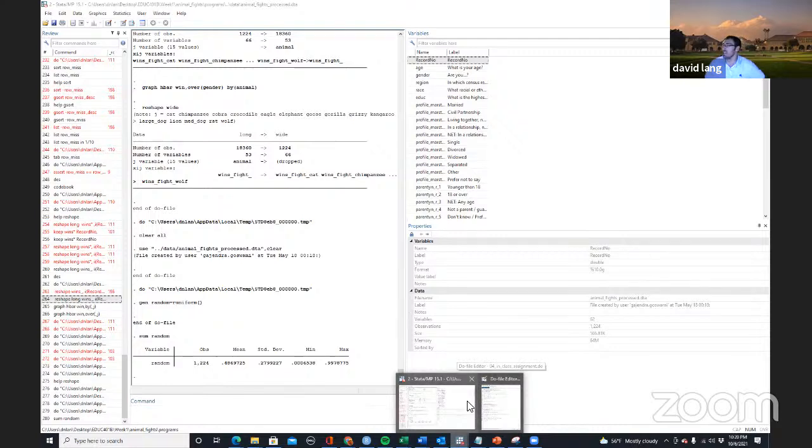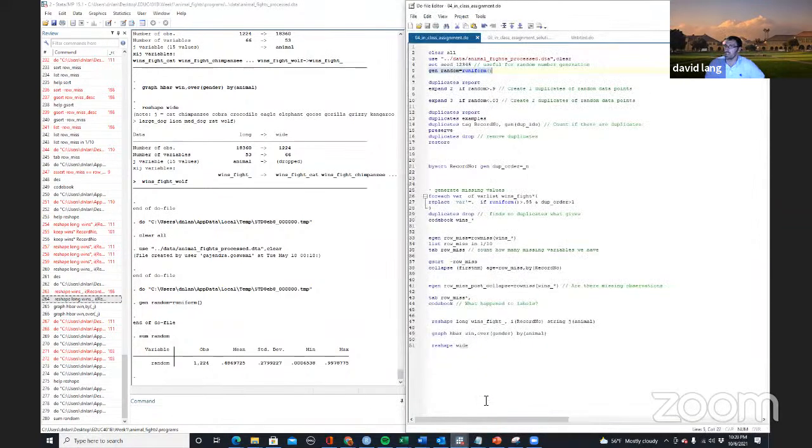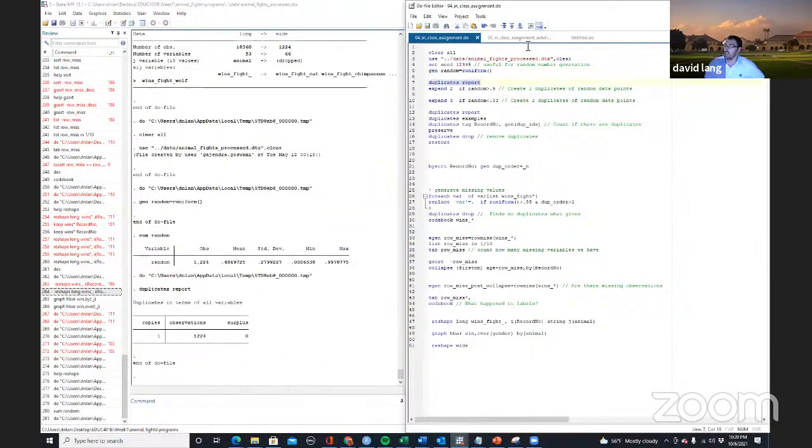And why am I generating this random number? Because I want to mess up my data a little bit. As I mentioned, we don't have any duplicates in our data. There is a command called duplicates report in Stata that is really nice. It'll let you know if there are any duplicates. And right now it's telling us we have exactly 1,224 observations.